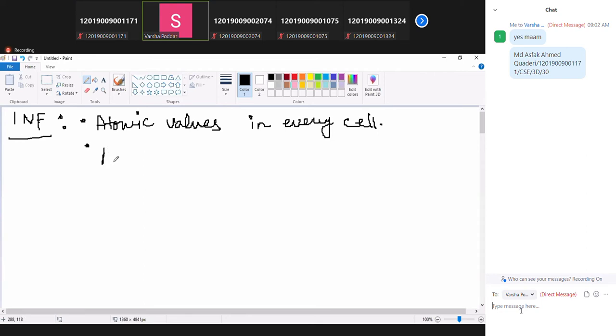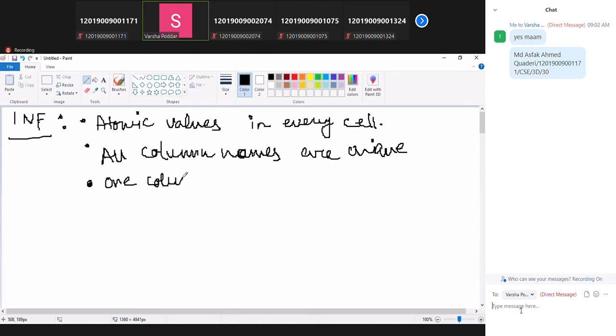Next one, all column names are unique. Third point, one column will have the values of only one data type.